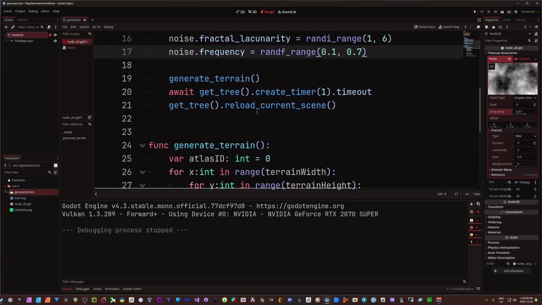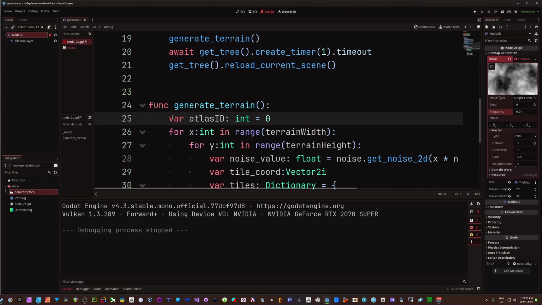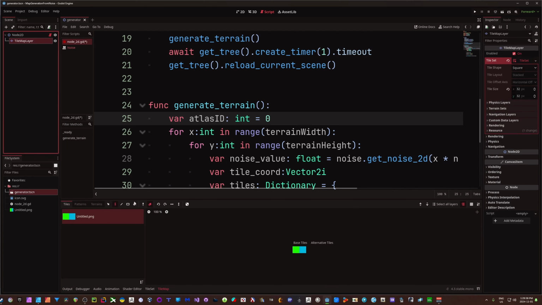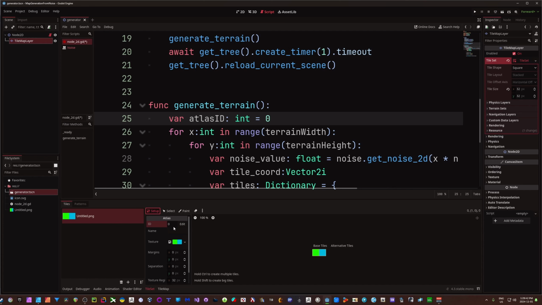All right, now the actual generate train function that we're creating. So first thing is I'm going to create a variable to hold the Atlas ID. Remember, I showed you where to get that in your tile map layer. In the tile set section, under setup, you got your ID of your tile map. Mine's 0, so I put it in there. And I'm just going to run through a for x and for y inside of our width and height so we can get a full grid.